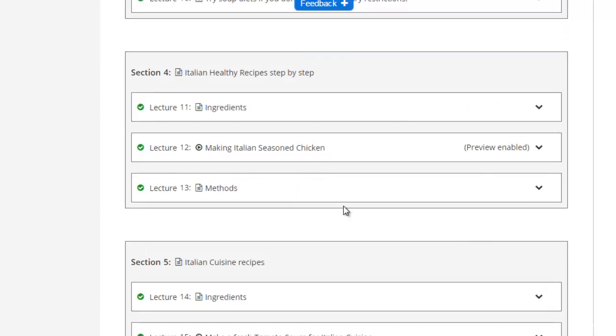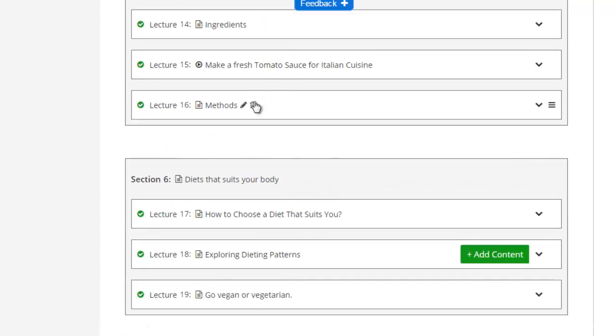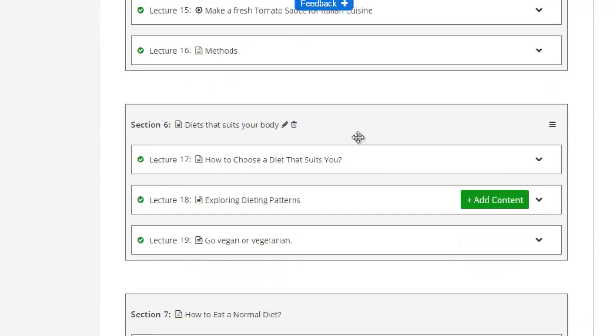In this course you can also learn the recipes, for example making Italian seasoned chicken. I will teach you step by step. And in section 5 I will teach you how you can make fresh tomato sauce for Italian cuisine, and ingredients and methods are also included. And in section 6 you will learn diets that suit your body.